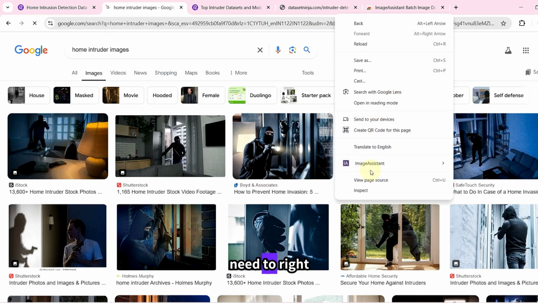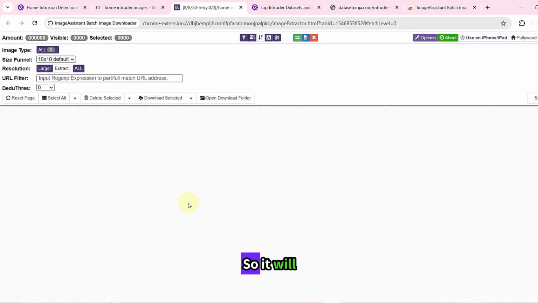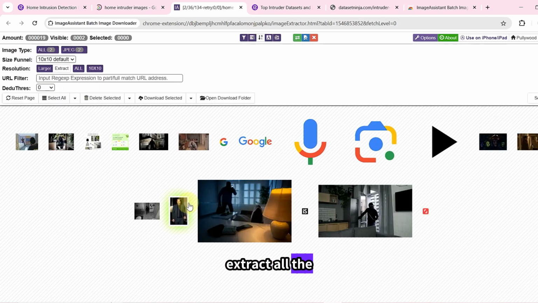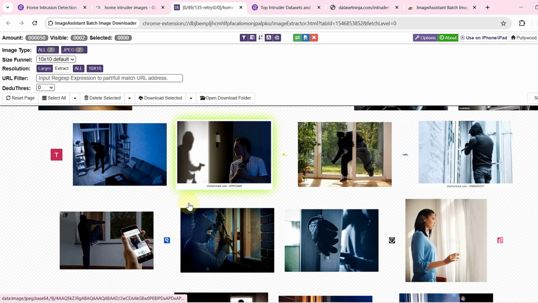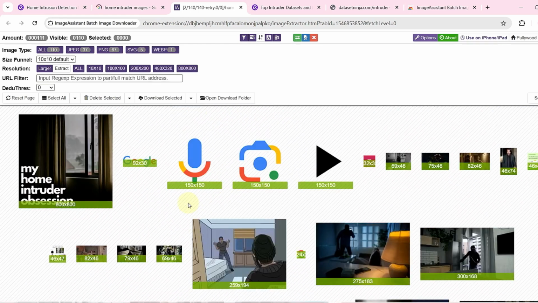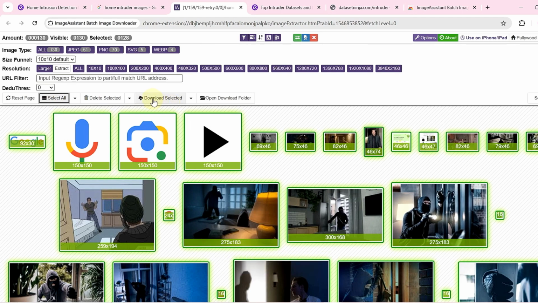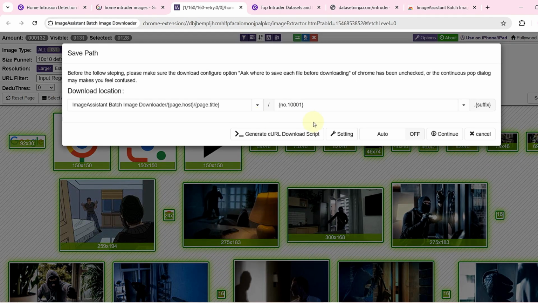After that, you need to right click. You have to select Image Assistant, extract current page. It will extract all the images from your Google search. So you can see all the images. You have to download these images. So you have to select all and then download selected. You have to select continue. It will download all the images for your data set.